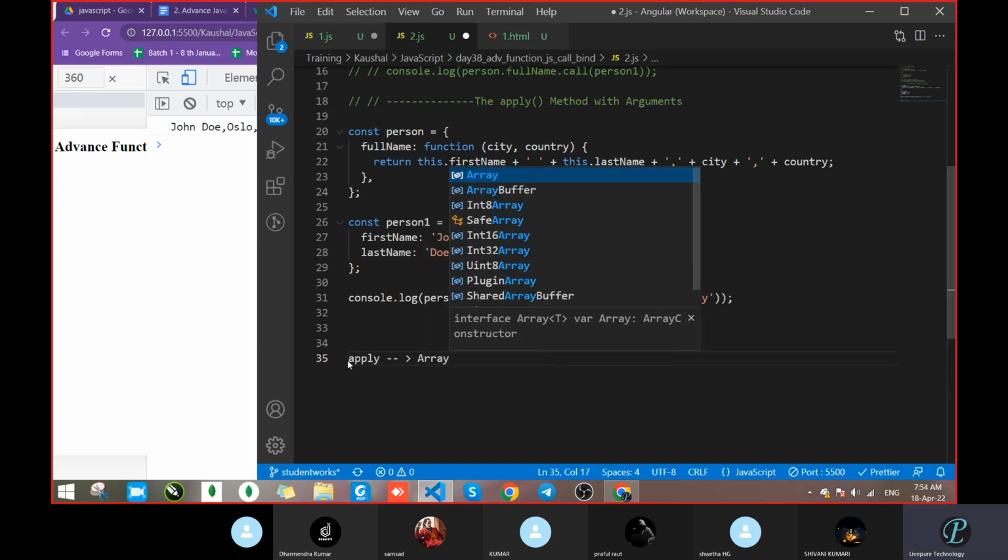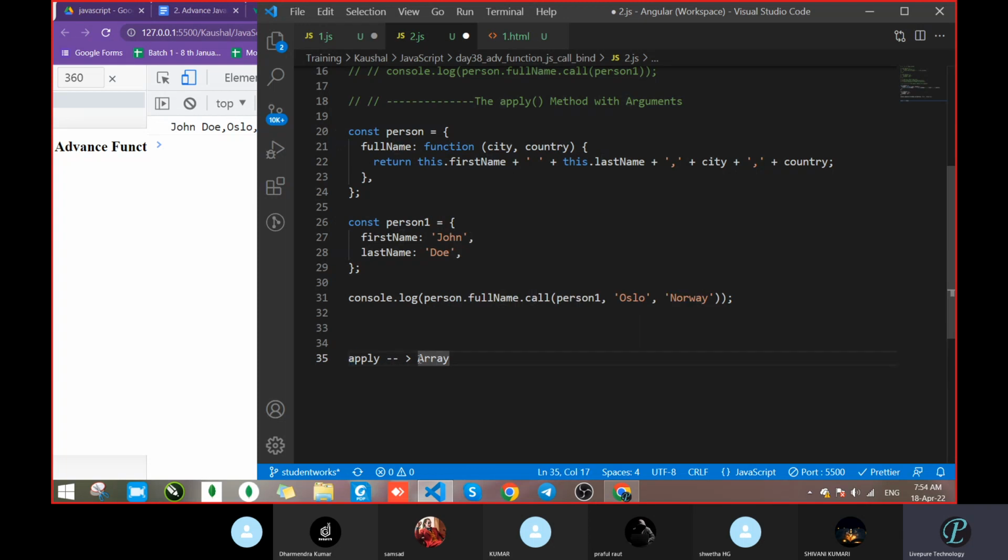First letter is A. That is the apply method. And what is the first letter of array? That is A. So this is the trick, you can keep this in mind. A. So where will it work? As argument in array form.